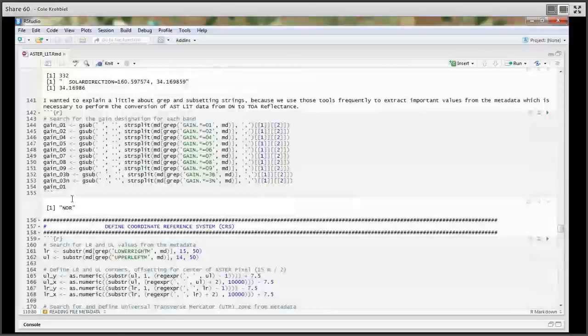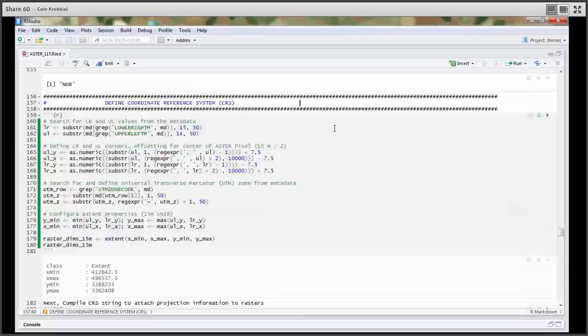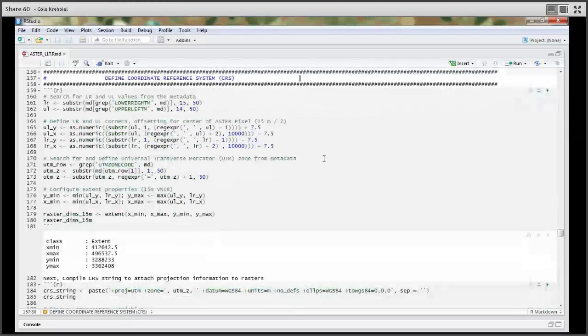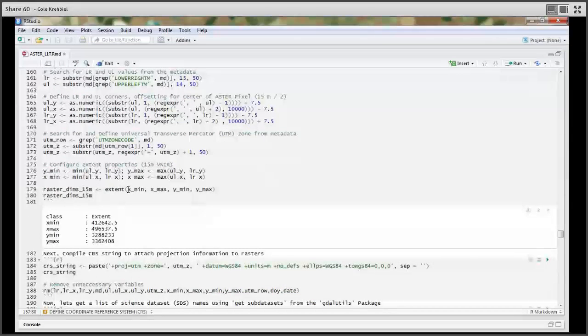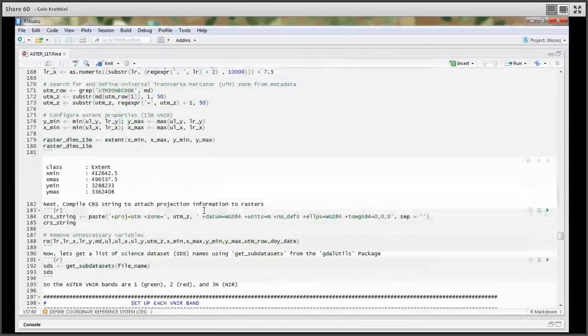And so here we can print out the gain for band 1 for this particular observation is normal. Next, we can define our coordinate reference system. So I'll run this here. Basically, we are searching for our upper left and lower right bounding box coordinates in order to set up our extent. We will also search for the specific UTM zone that is used for this ASTER L1T file. And then we will use the extent call from the raster package in order to actually define that extent, which we can see output below.